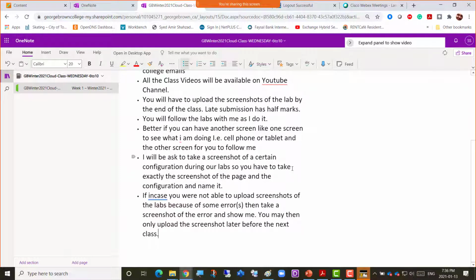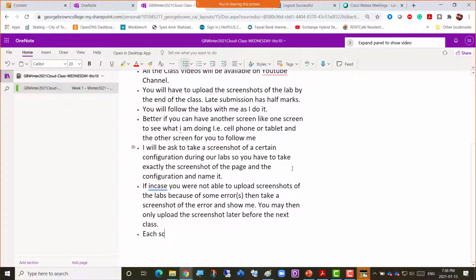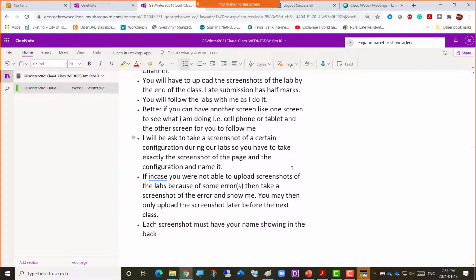Also, each screenshot must have your name showing in the background. So these are some of the rules that you will know and understand.